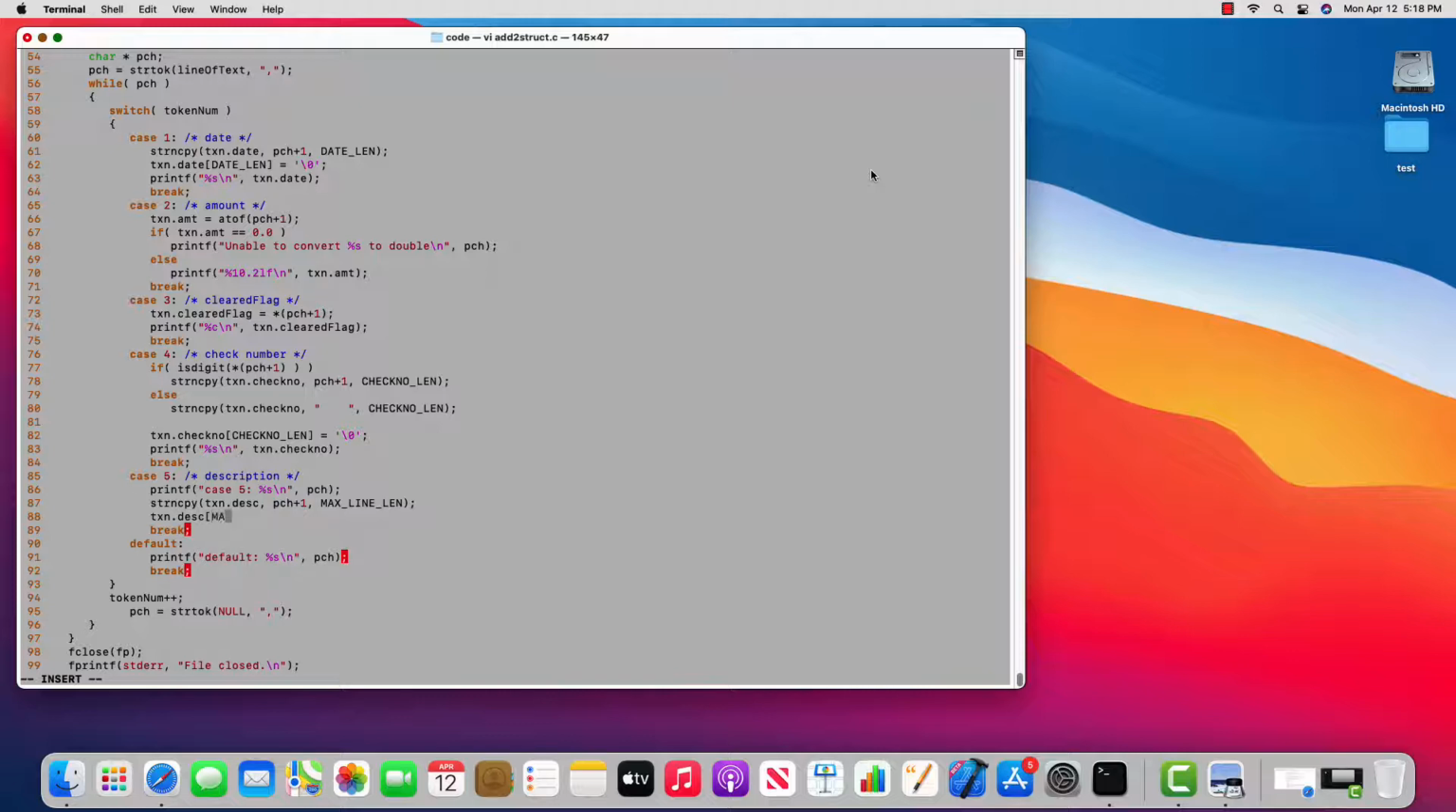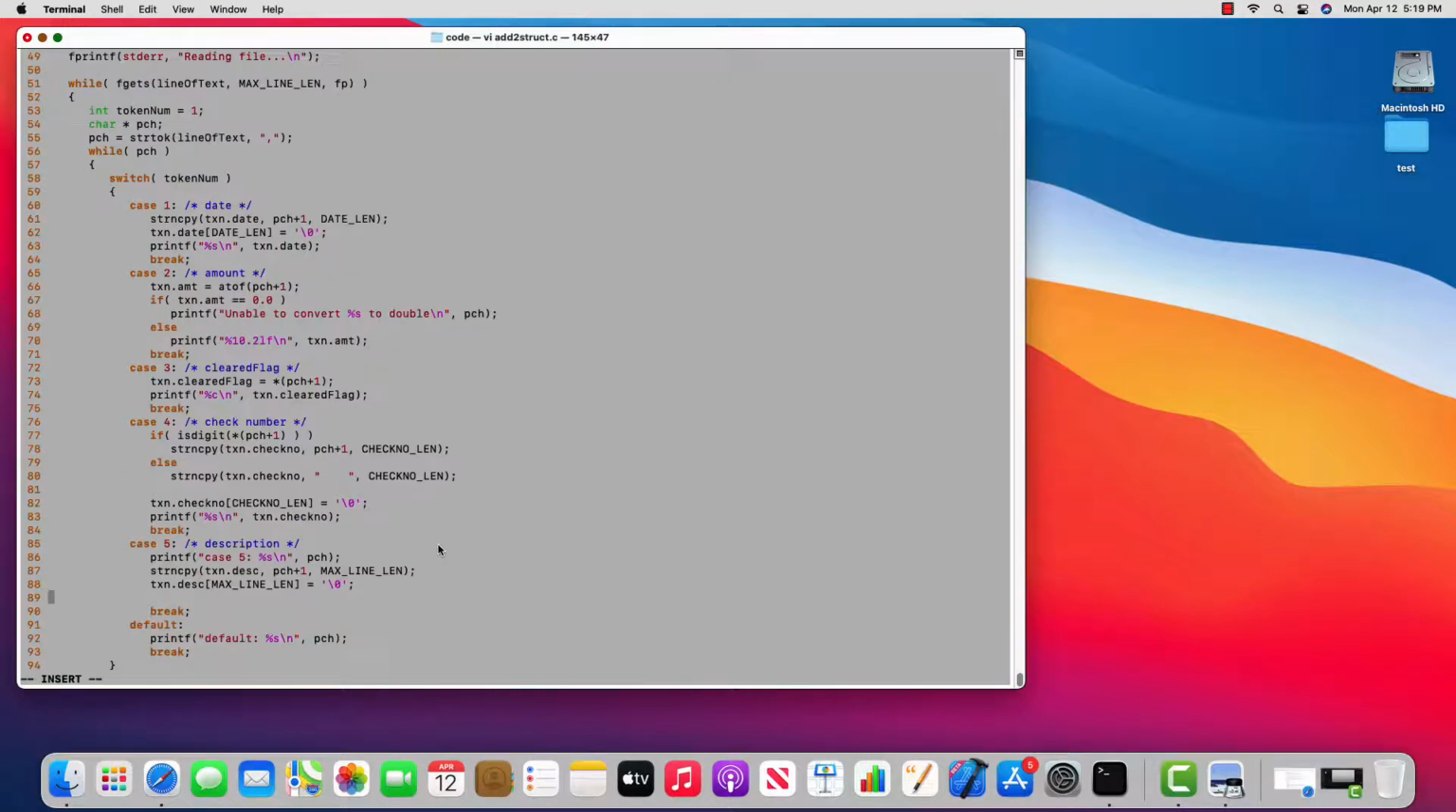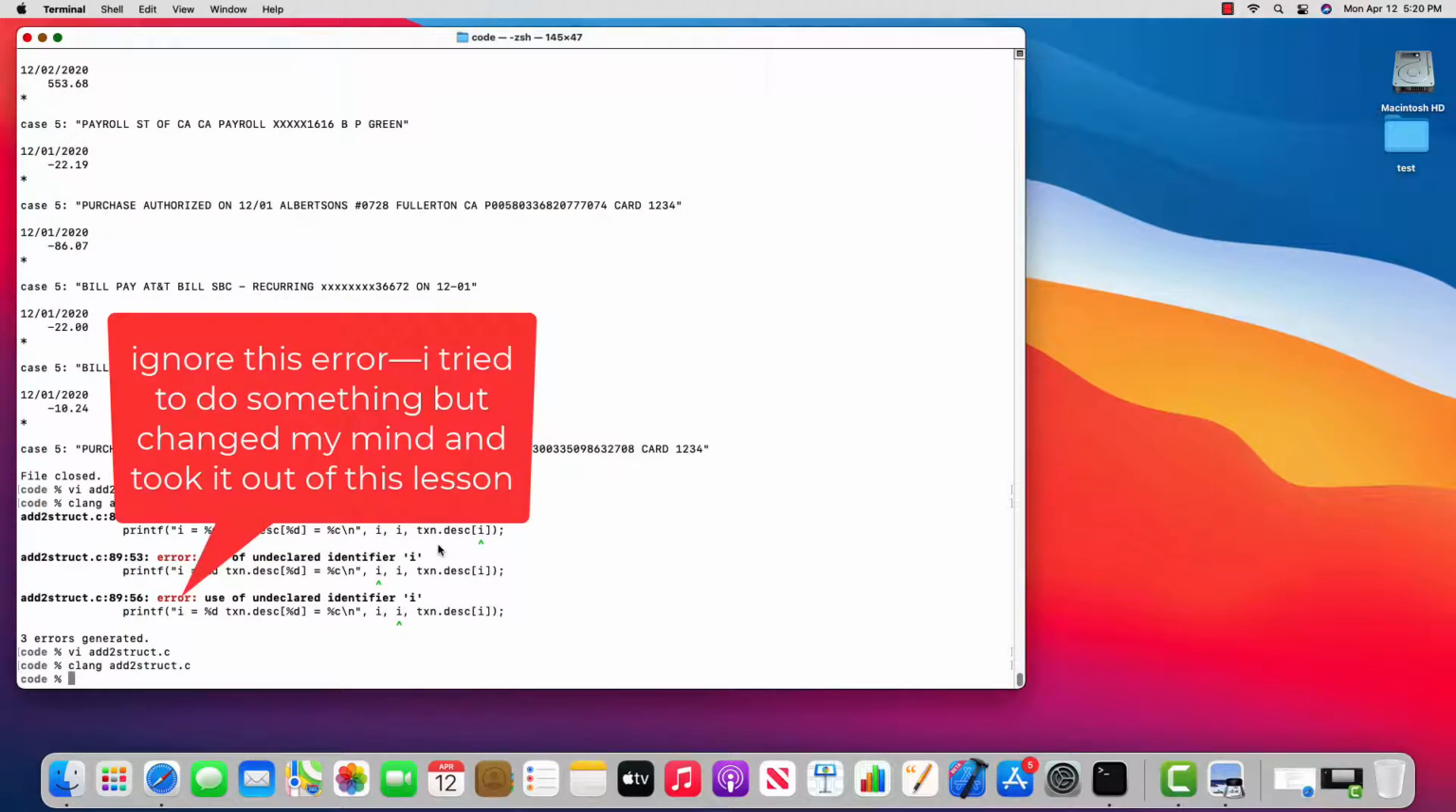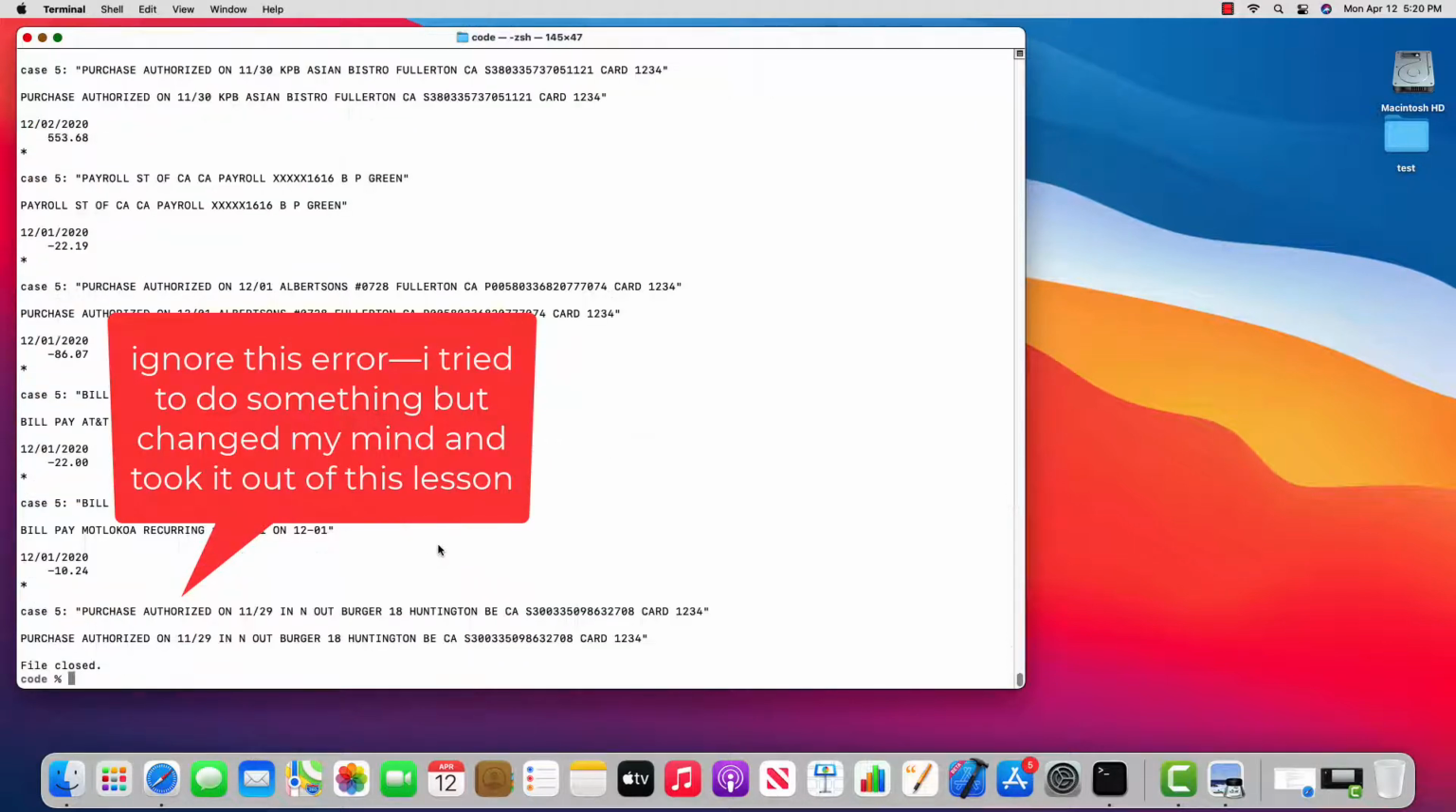the transaction.description field to a null character, and that's where max line length comes in handy again. Okay, so that sets it to null. Now I want to print out transaction.description so I can see what I copied in there and whether it looks right. Let's compile it, run it.